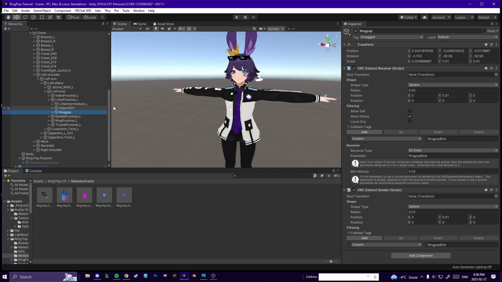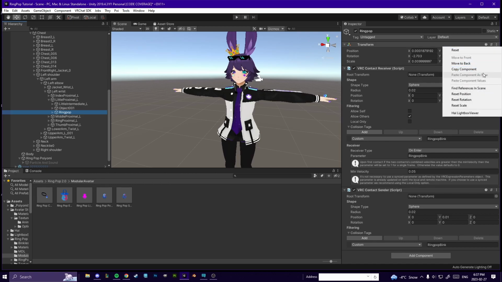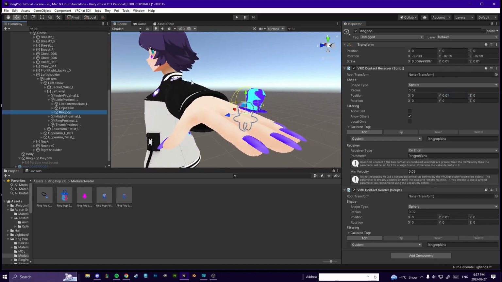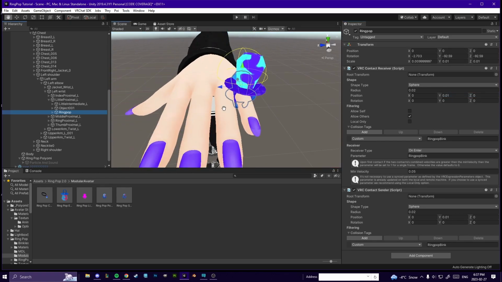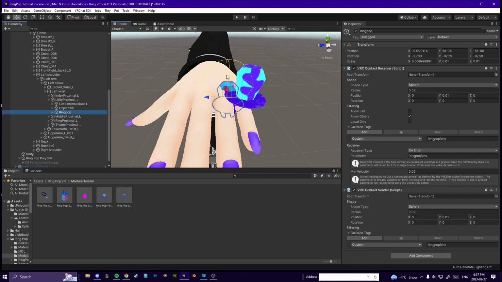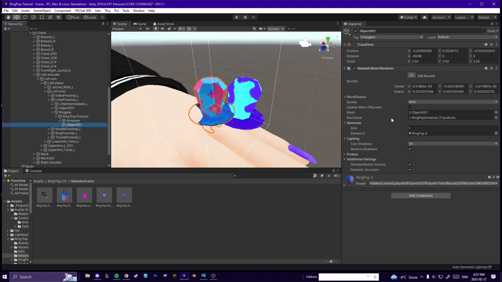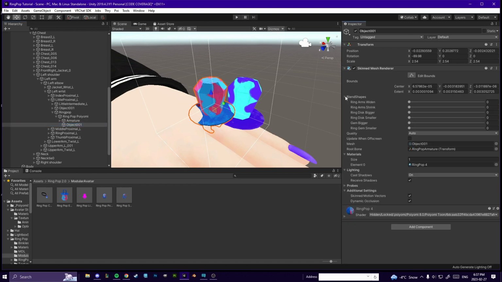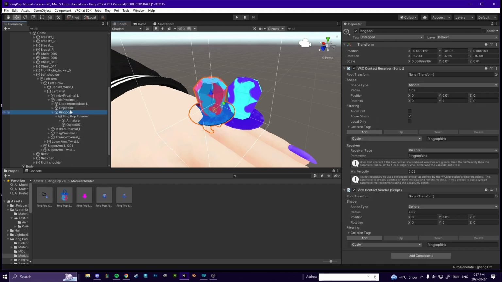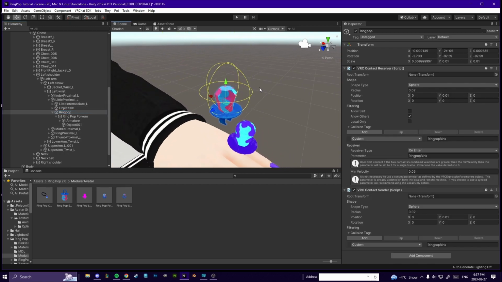And then, with ring pop selected, go to the three dots on transform, click on that, and you should see reset position. This just kind of helps position it, and then you can position it however you want onto your finger, however it looks nice. And also, if you happen to have a bigger finger or a smaller finger, or you want to change anything about it, let me pull it off of my hand so you can see better.